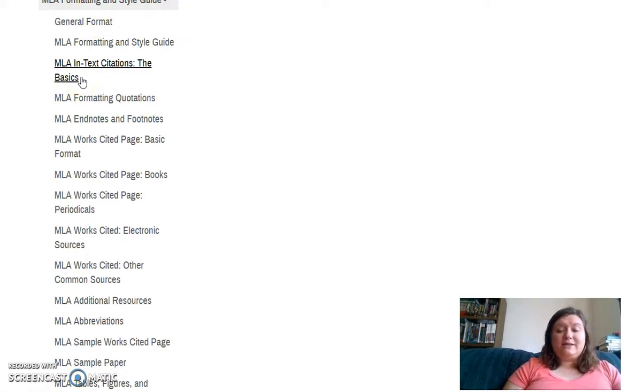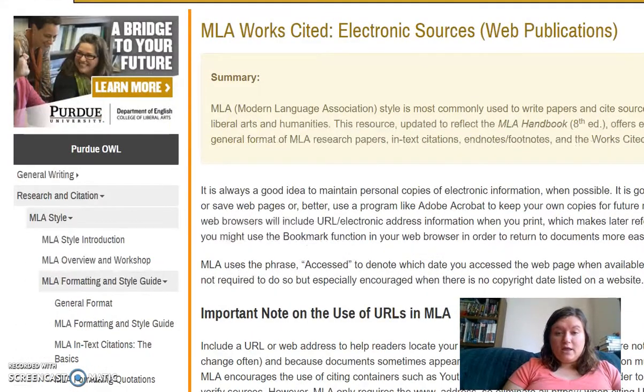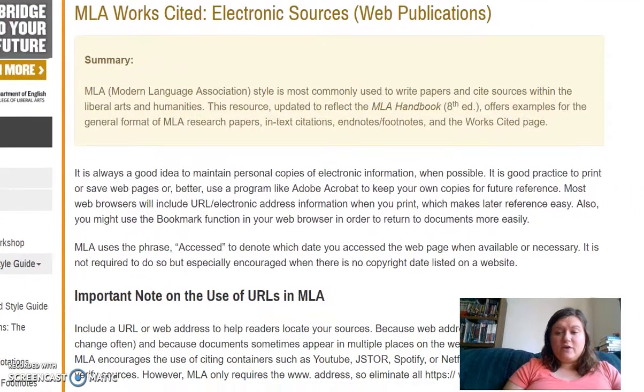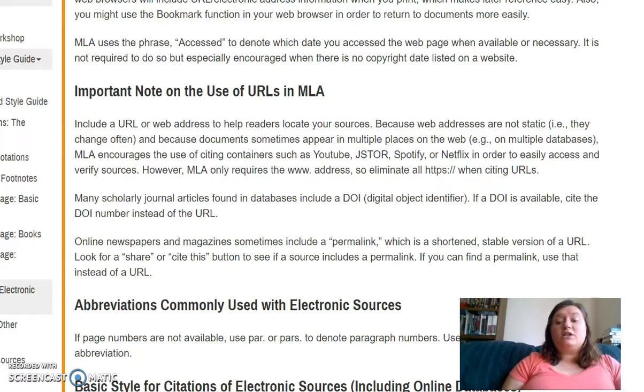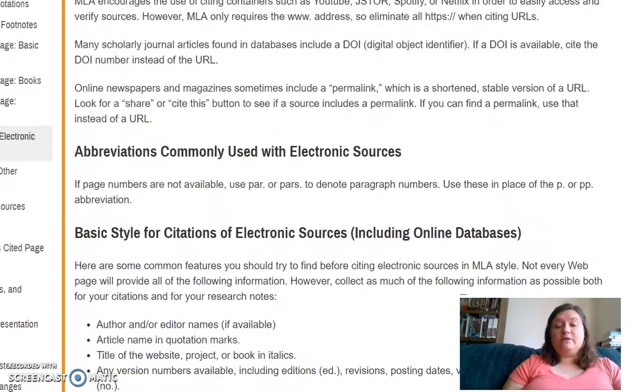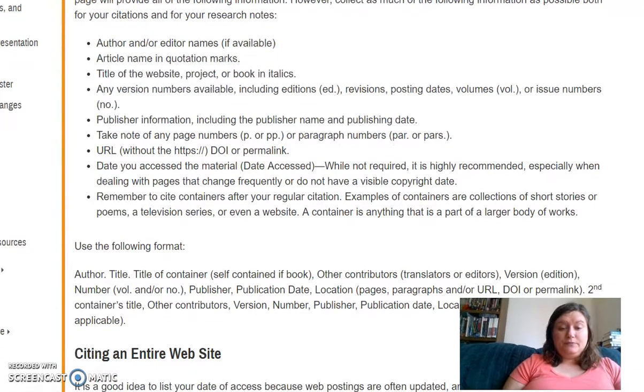If you want to know how to cite online sources such as websites, anything electronic, so anything you find online, it's going to be under this MLA works cited electronic sources. So I'm going to click on this. And this is going to be what you need to figure out how to cite things. Because again, everything is slightly different. No two citations are going to be exactly the same, and so it can be a little bit complicated.